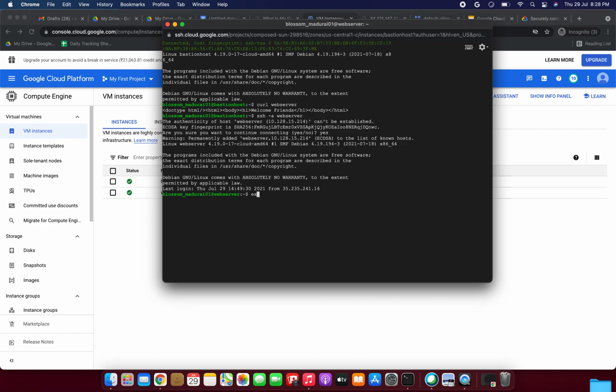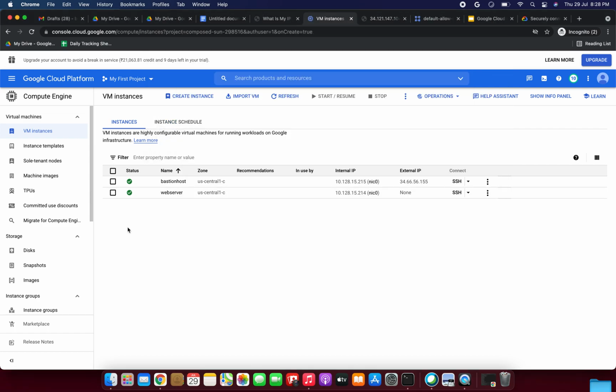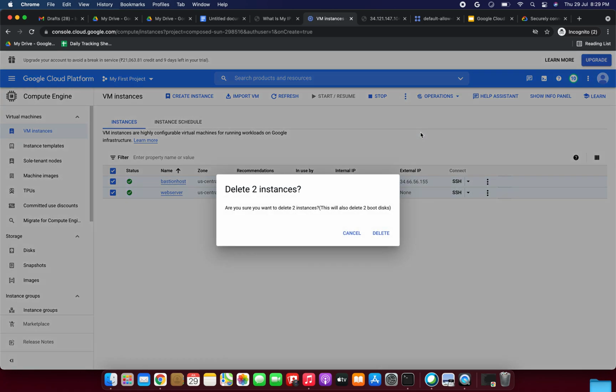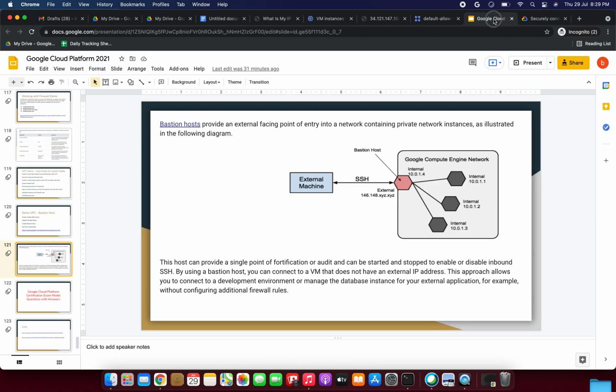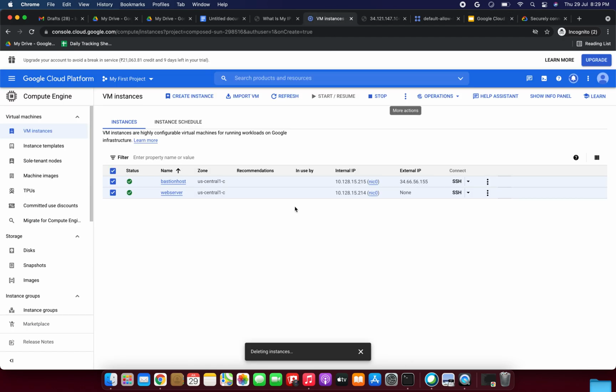Finally we need to delete each and everything, friends. So exit from here, and we need to exit, then only. Okay, now I got it. So now we need to remove this VM. Just select this here, and here we have 3 dots, just click it, and it will be deleted. The 2 instances will be deleted right now. We have successfully done our lab, friends. Bastion host, we have done it.